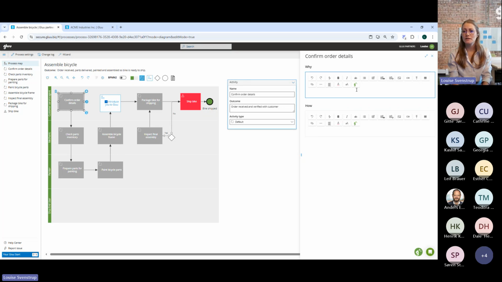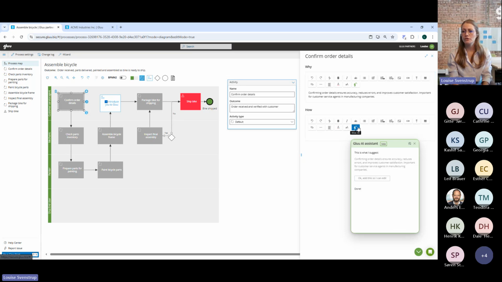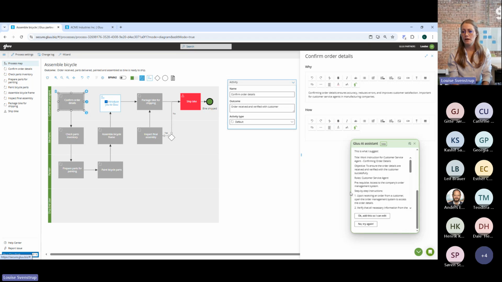And you can ask the Gluu assistant to help you if you want to. If you're happy with it, you just add it. The same thing goes for the how. And once again, it's based on the name of the activity and the outcome of the activity.